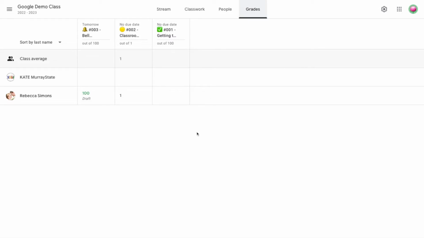The last place you can enter grades is on the Grades tab. To enter a grade here, click in a cell and type in the grade. Work or grade status is color-coded. Red means missing work, green means turned in work or draft grade, and black indicates returned work. This tab will also show class averages for each assignment as well as overall grade averages if this setting has been enabled. To return work from the Grades tab, you'll use the More menus.